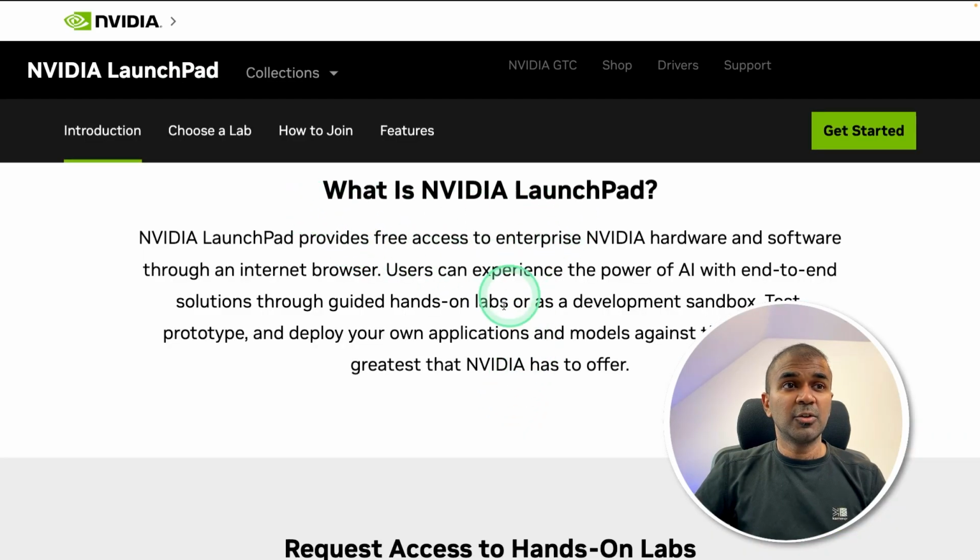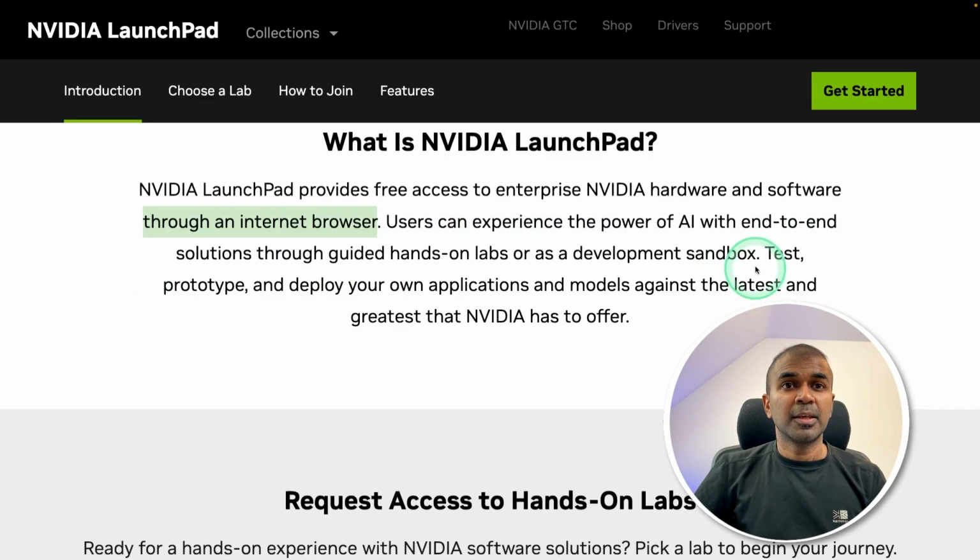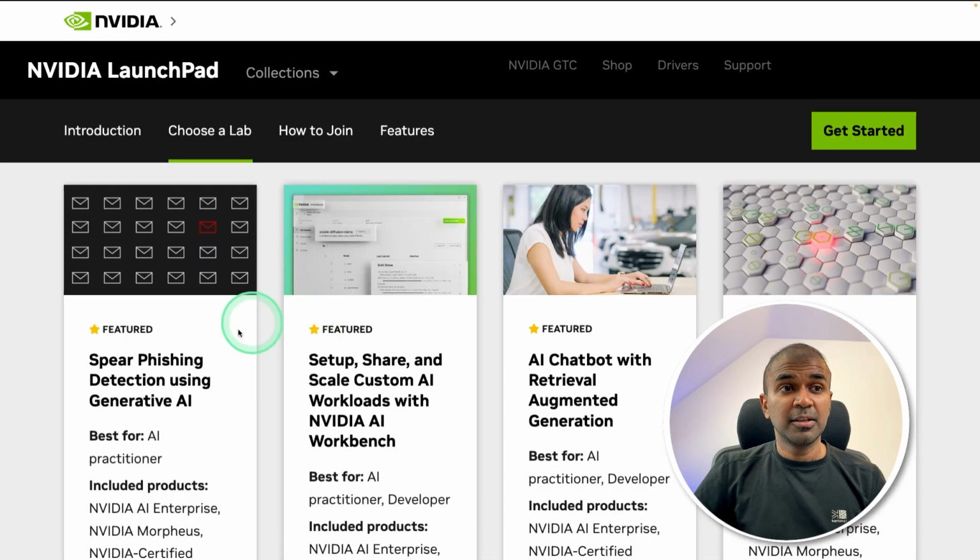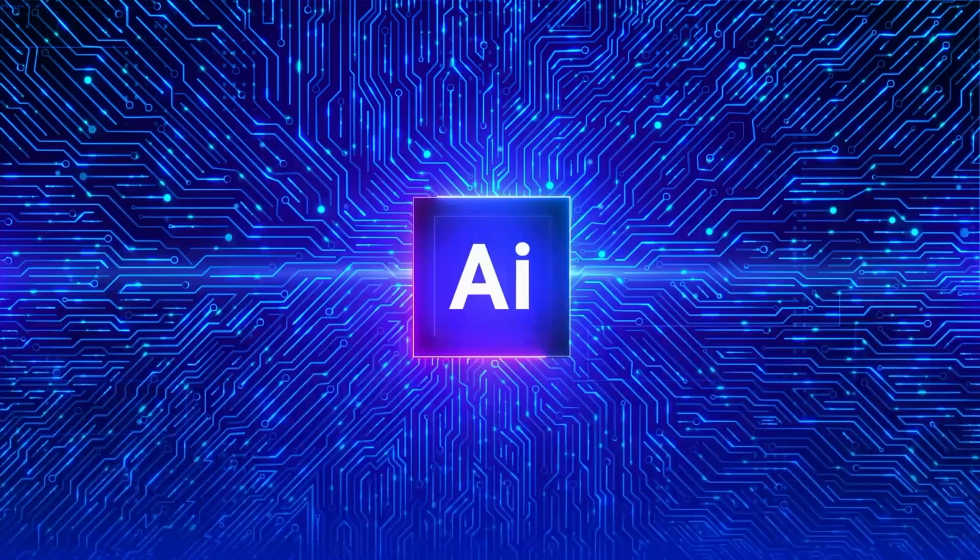So what is NVIDIA Launchpad? It provides free access to enterprise NVIDIA hardware and software through an internet browser. You are able to test, prototype, and deploy your own application and models. You have various labs that you can learn AI. That's exactly what we're going to see today. Let's get started.